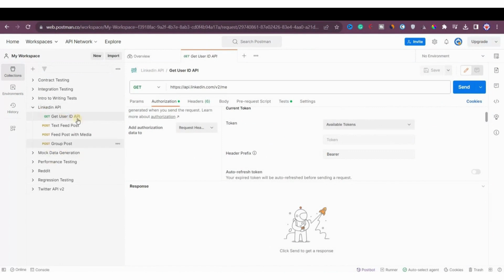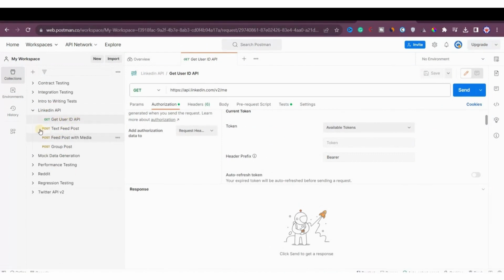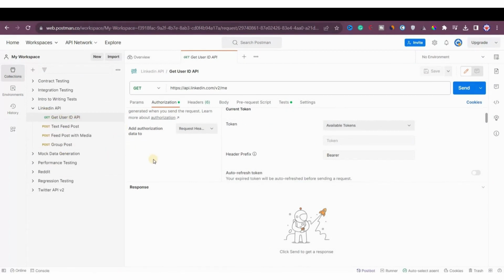Remember that you should import this LinkedIn API collection to your Postman workspace. Go to my link in the description below, open it and export it from the collection to your downloads, and then import it by clicking here on import. Once it is imported, you can just open the way I have opened initially, right?